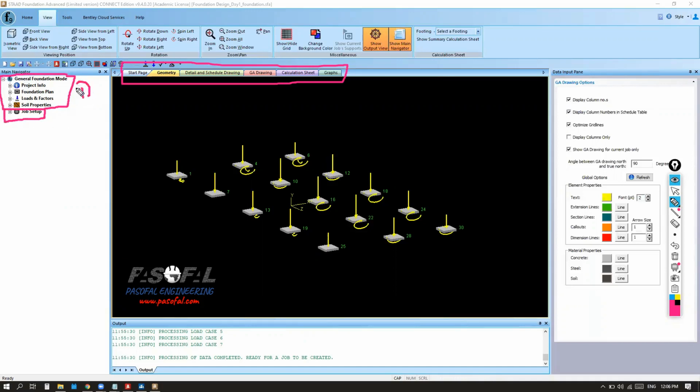So I can say that part 1 and also part 2. So why I'm saying this? Because right now, we just exported the foundation, including their loads, to STAAD Foundation Advanced. And here, part 1 is whenever we want to create our own, let's say, foundation geometry from scratch.